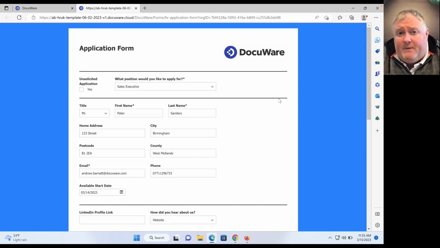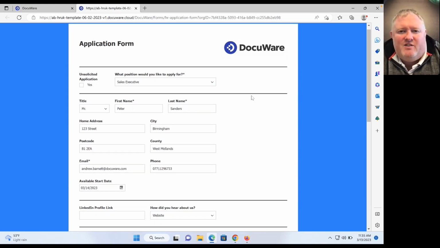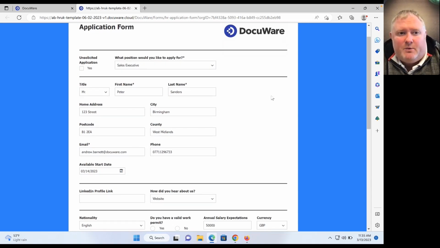So where I'm going to pick our demo up today is we have an application form that someone has found for a role on our website. So what they're going to do is go ahead and apply for that position. Now you'll see in our application form here, we have all the information available to us.